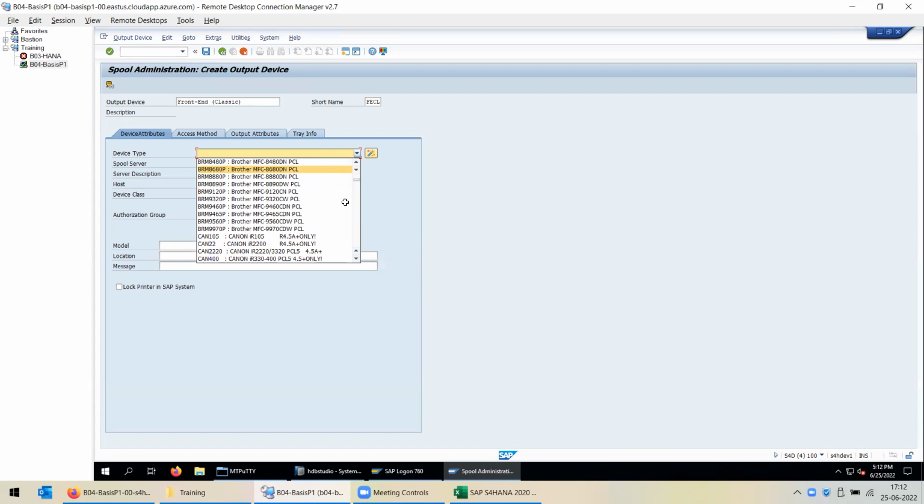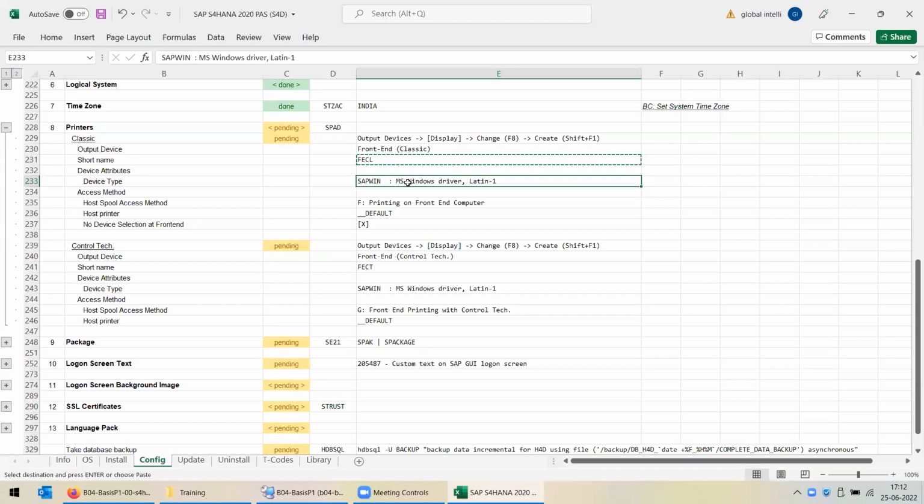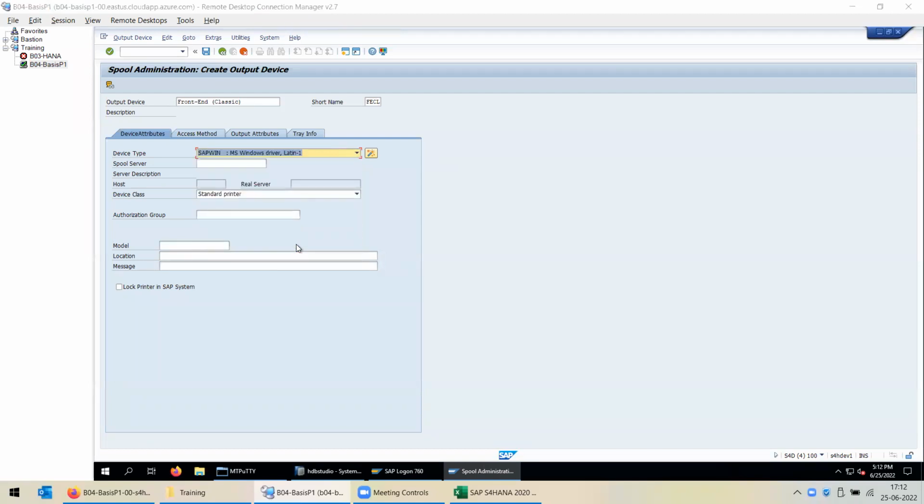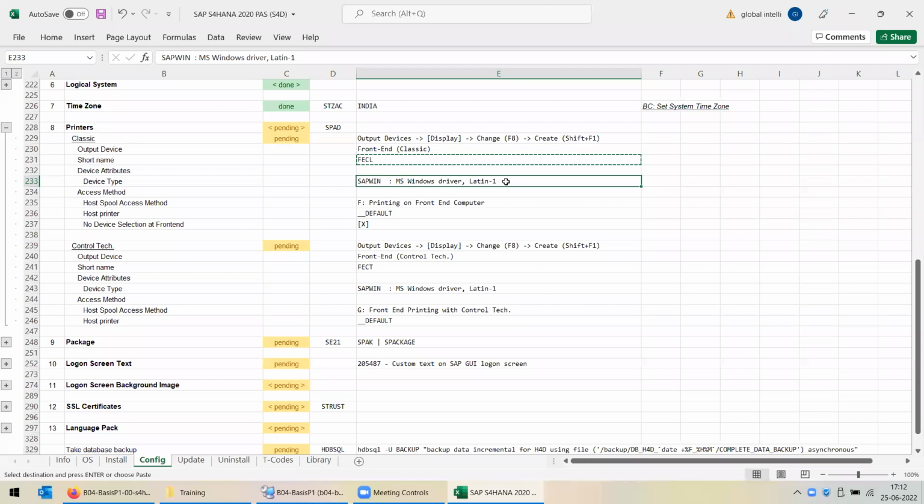Okay, so in this case, you can select some common driver, some driver which is applicable for everyone. So this is the driver SAP Win. So let me select the driver SAP Win, SAP. So you have gone into SAP and Win. So here is this SAP Win and MS, Microsoft Windows driver Latin-1. So the same driver over here, MS Windows driver Latin-1.